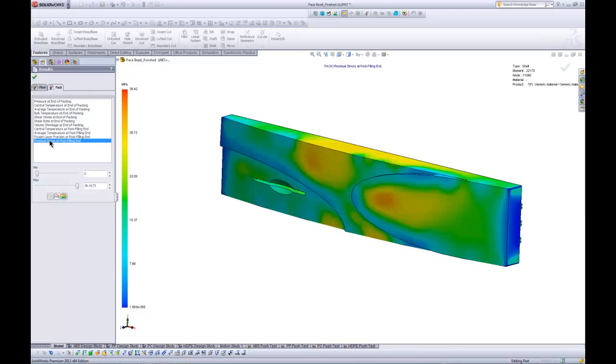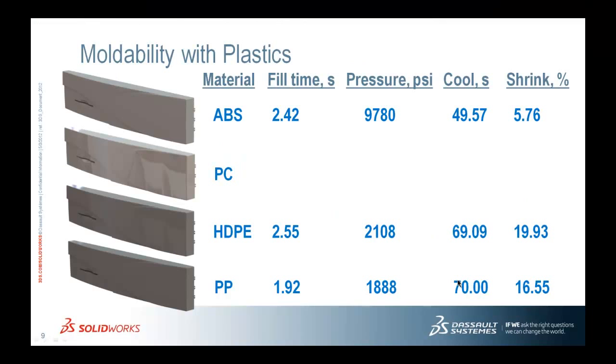So let's go back to the presentation now, take a look at exactly what that information yielded for us and how we can use that in making our design decisions. If we take a look at the data, and the data is very interesting in this case, we can see that ABS takes about 2.4 seconds to fill. The pressure required is under that 15,000 psi threshold. The cooling time is about 50 seconds, and that percent shrinkage is about 5.76%.